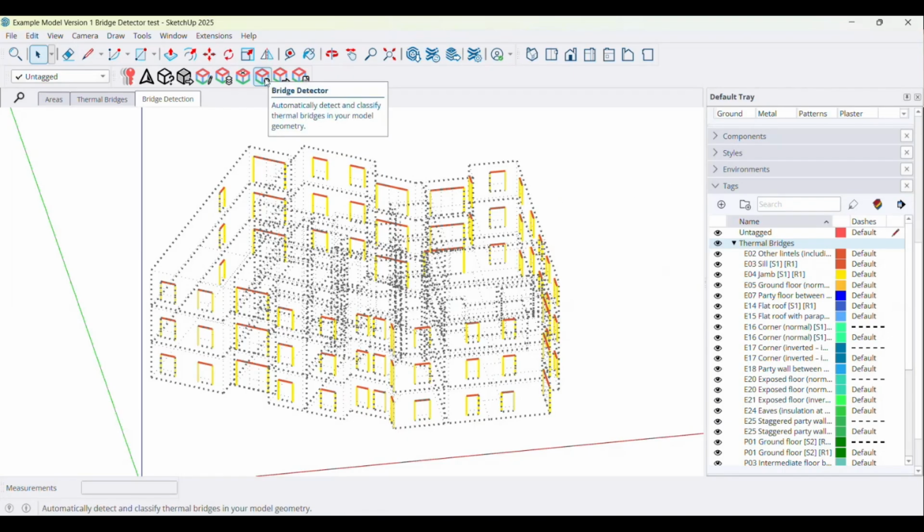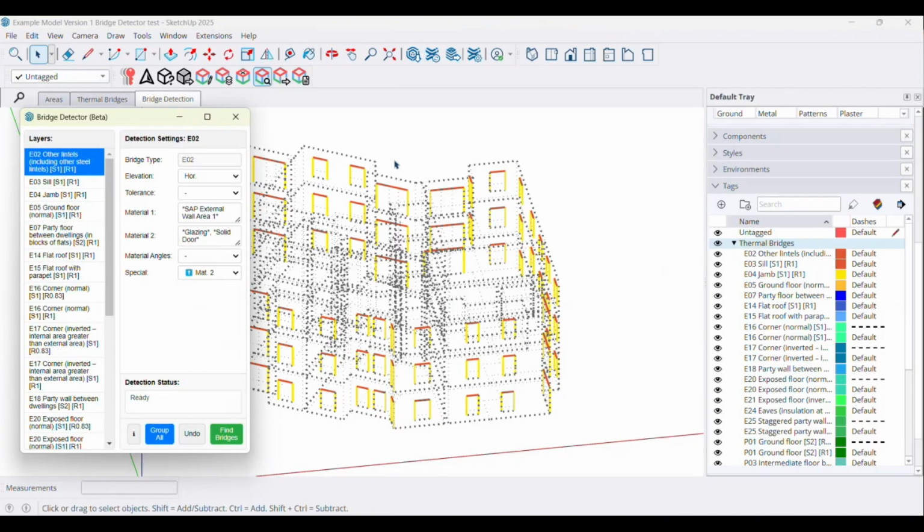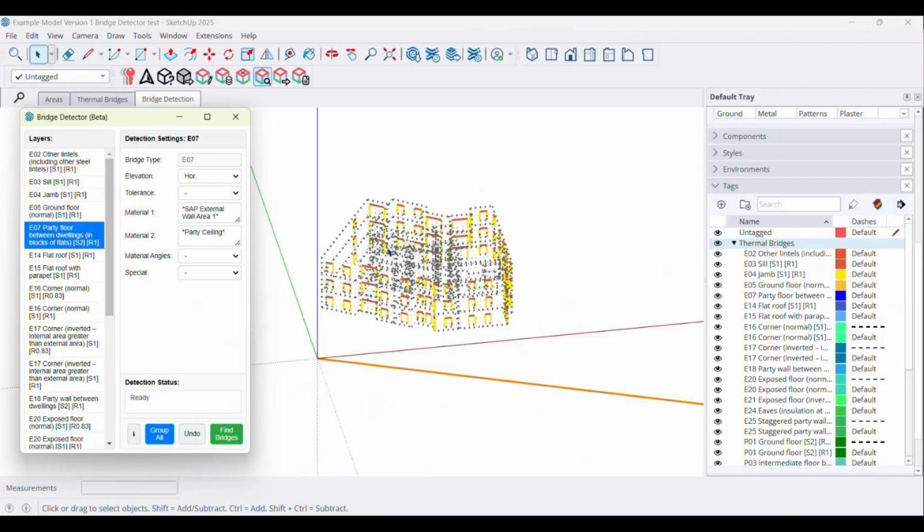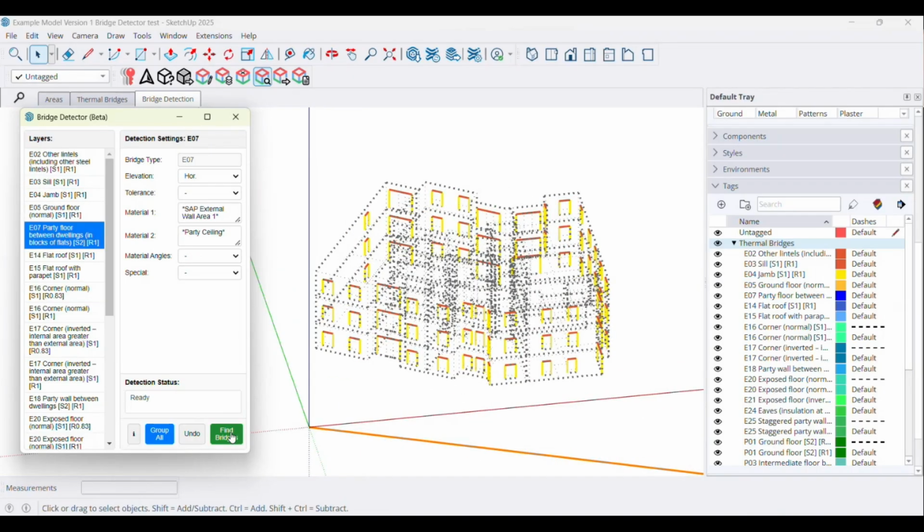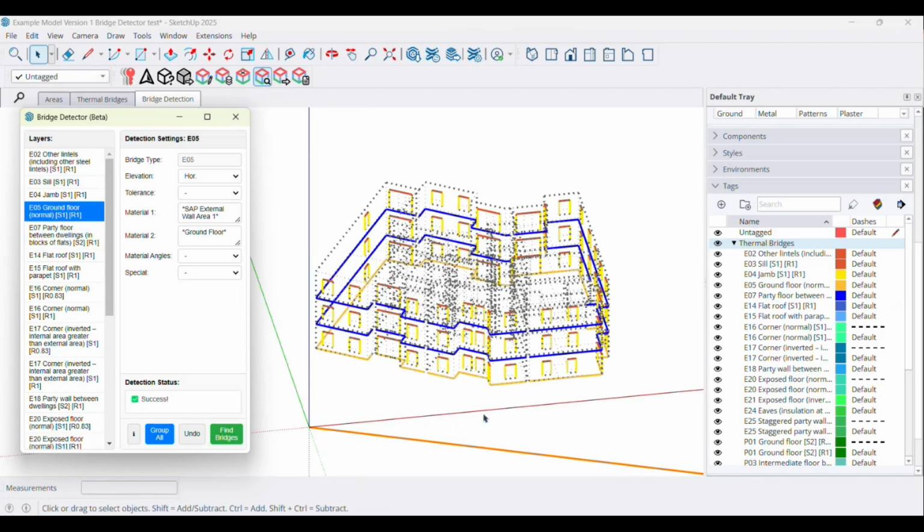So the first thing that got changed was the interface to the thermal bridge detector. It was a little bit complicated before with a lot of information available at once. So it's been altered so that you essentially have a panel of the different thermal bridges you can choose, and then the settings appear here. But it works in a very similar way. So let's just do a quick example. I'll detect the EA7s and say the EA5s. It's going to do all that for me.